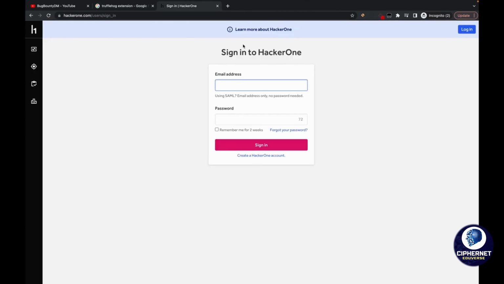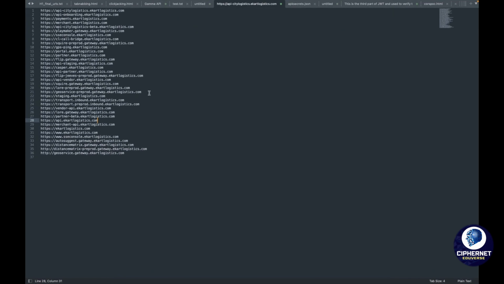Let's assume that you have performed subdomain enumeration on the particular target by using various tools like Amass, Subfinder, etc. And you have filtered out the live subdomains by using tools like HTTPX, and you have saved all the live subdomains in this particular file. This is the Sublime which I'm using now.